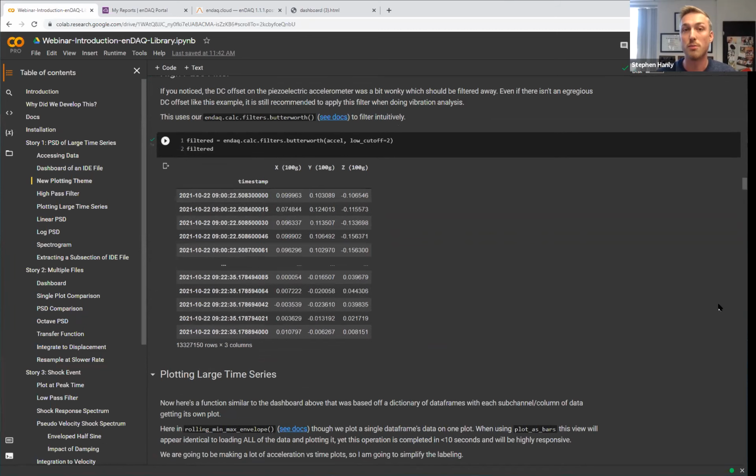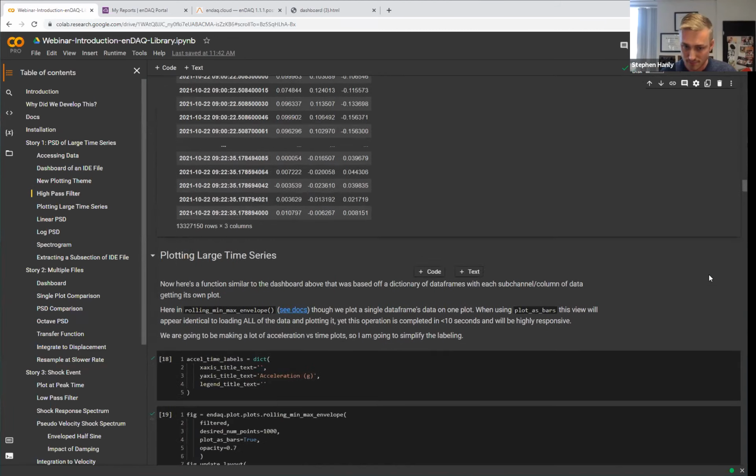First thing I'm going to do is apply a high pass filter. I want to get rid of the DC offset, any weird bias issues. If you notice in those previous plots, there's some weird things going on with the DC offset. So I want to get rid of that. In general, you're probably better off doing a high pass filter on every data set pretty much. So here we have a function in enDAQ.calc to do this filter. I pass in the acceleration data and I say a low filter cutoff of 2 Hertz. And then I get a data frame back of the filtered data.